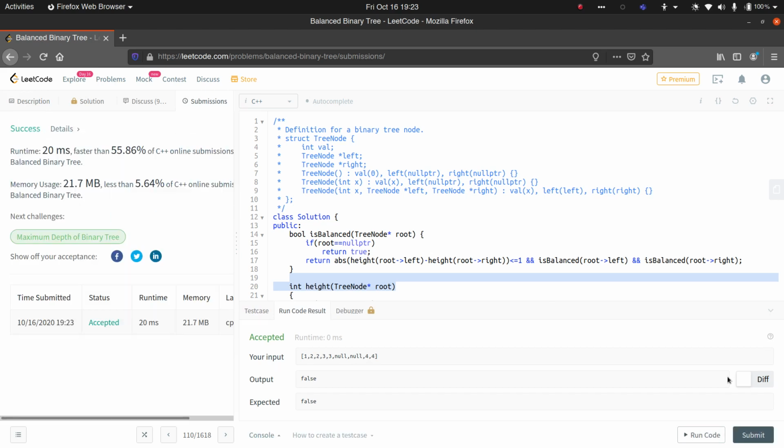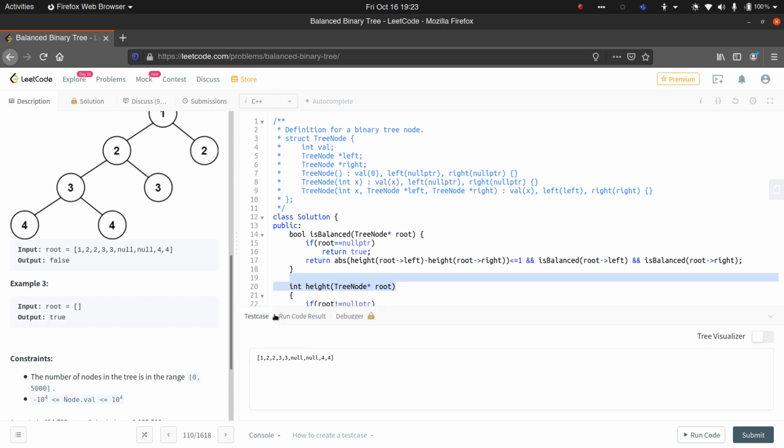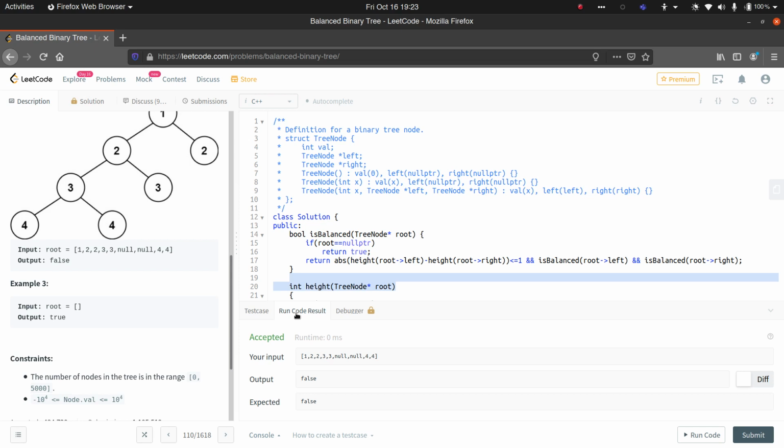Great. But as you can see, the time complexity isn't that great. It's only faster than 55.86% of the submissions. So let's analyze this a little bit. What should be the average case time complexity? Let's say that the tree is balanced. A balanced tree has log n levels, where n is the number of nodes, and we're going through each of the nodes. So the average case time complexity of this algorithm should be order of n log n.